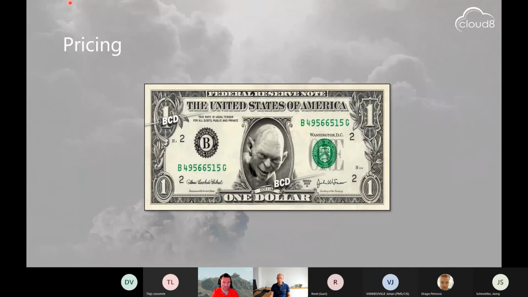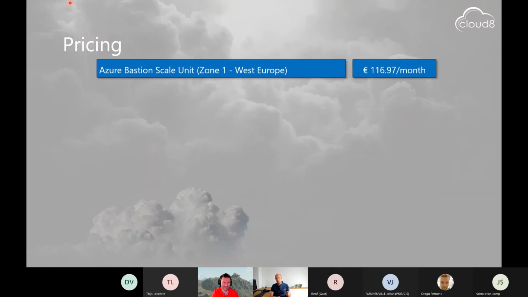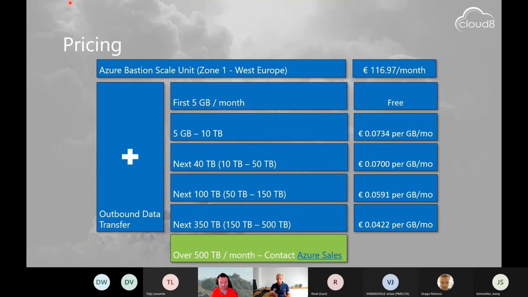Pricing, it's always an important one. This is the base price of an Azure Bastion host in a particular zone. So it's around 117 euros per month if you keep it running for an entire month. On top of that, there's also the data that you transfer. That's kind of standard within Azure. The price that you pay depends on how many gigabytes you put through the Azure Bastion host. The first 5 gigabytes are free, and then you can see in the table below how much it will cost you.